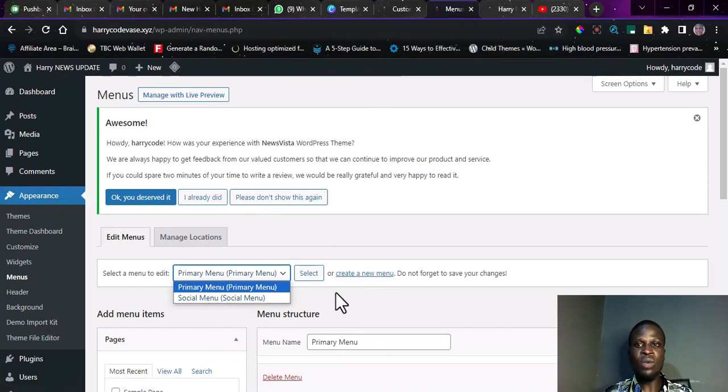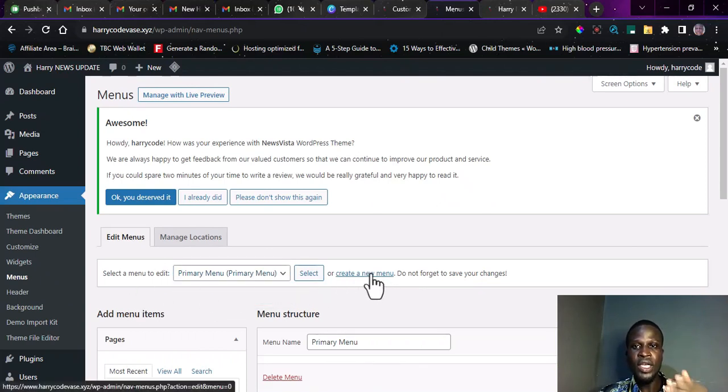There are some themes that when you install them, the menus that come with them will be many. So sometimes you may have primary menu, social menu, footer menu, just like that. It depends on the theme that you have installed. So any theme you install later on, if you see that it has one menu, just know that that is the way the theme is. If you see that it has multiple menus, that is the way the theme is. Nevertheless, you can still go ahead and create a new menu.